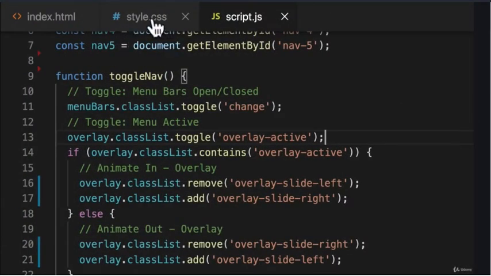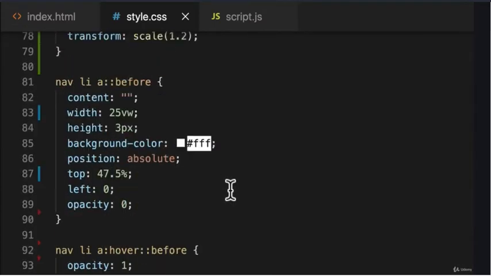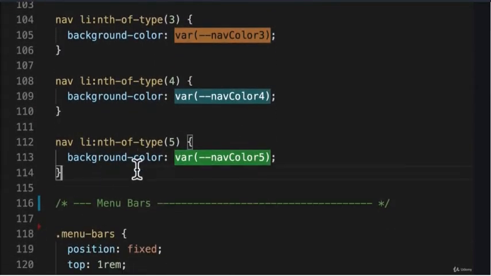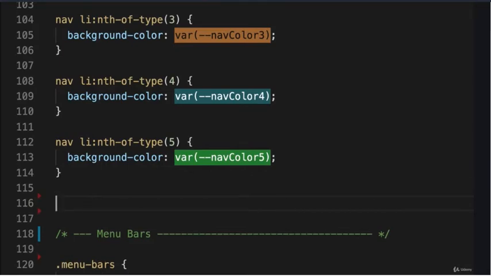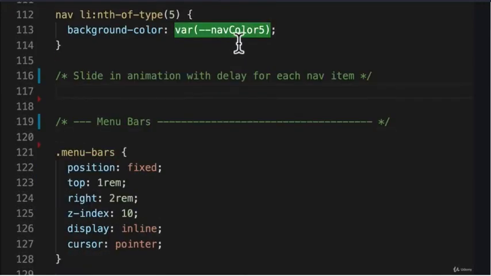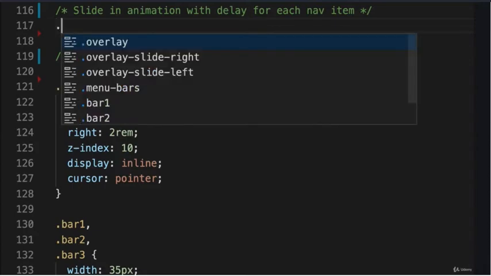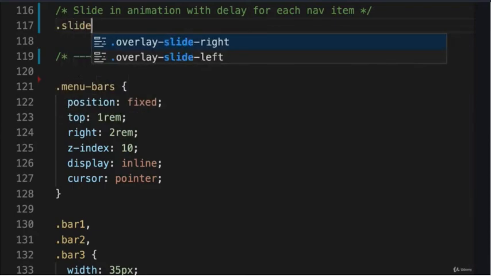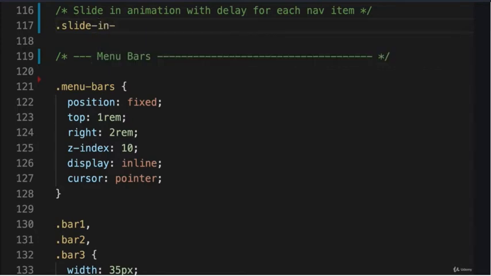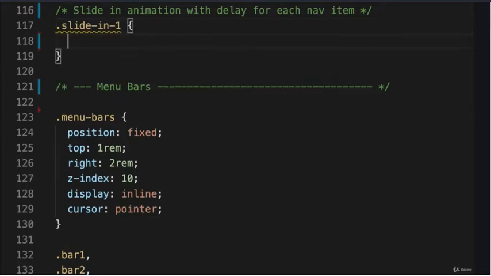We're going to start in our CSS, and we're going to go down below our nav colors here. And we're going to start by commenting out a title. So this is our slide in animation with delay for each nav item. And we can scroll up to make that a little easier to see. So we're going to start with creating a class, and we're going to do this for each of our animations for each of our nav items. So we're going to have slide in 1. And then we're going to, inside of this, set our animation property.